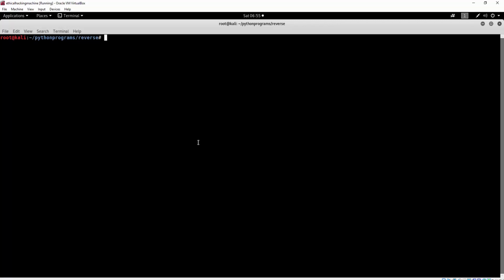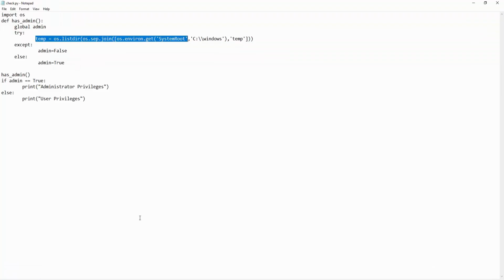Now I have written a simple script right here in Notepad. First of all, it imports the OS library. It has a function called hasAdmin. Now you can call it anything you want. Basically what this function does is it will check if the user that is running this script is having the administrator privileges, or if the script itself is having the administrator privileges.